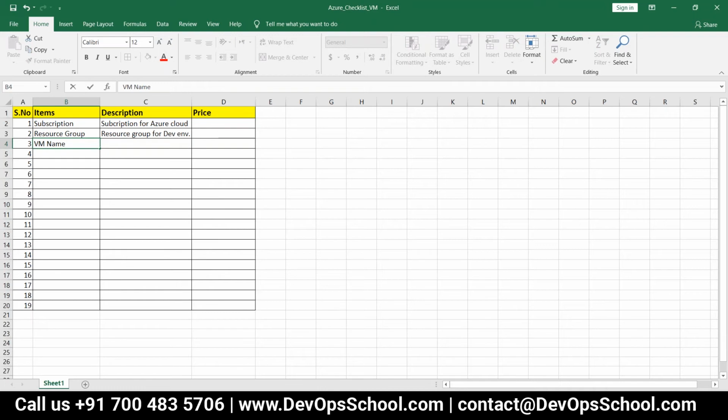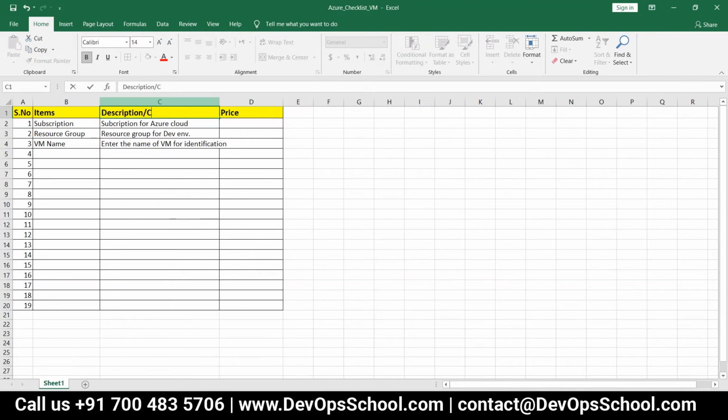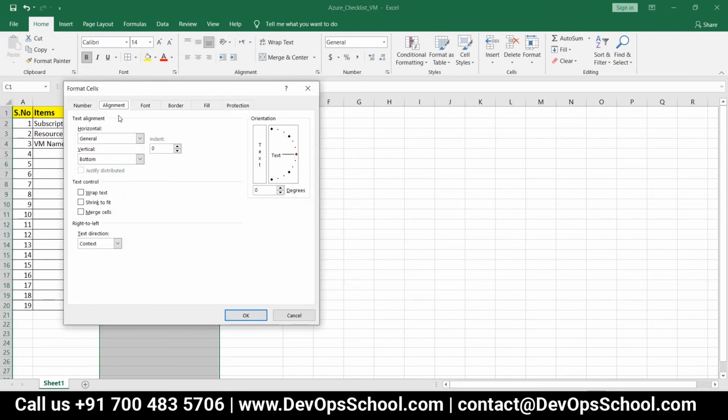So virtual machine name, VM name. In description, enter the name of the virtual machine for identification. User should also, description slash suggestion, you can mention comments. Oh no, comments we will put after price. We will put one more column at the end.